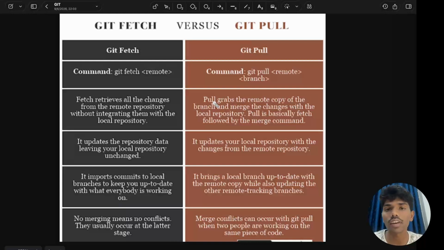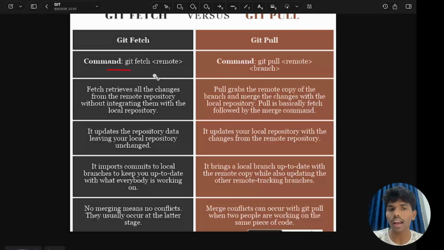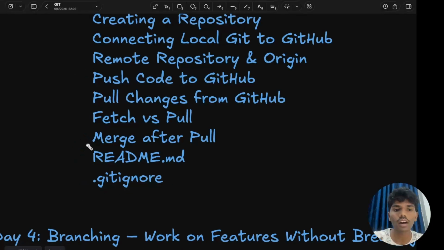For example, a.txt file is present inside my folder and b.txt file is inside my remote folder. If I pull the changes, it will merge, so both a.txt and b.txt files will be present inside the folder. If I fetch the changes, it will not merge. For that we use the merge command. That's the basic difference between fetch and pull. I just explained the basic difference between git pull and git fetch.